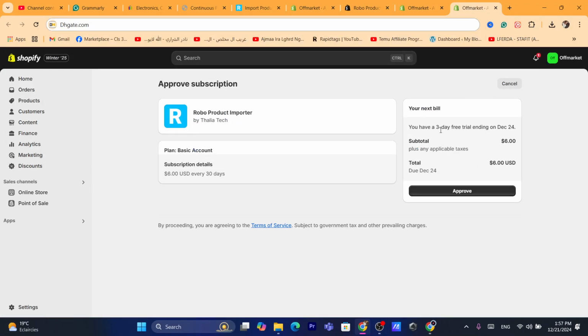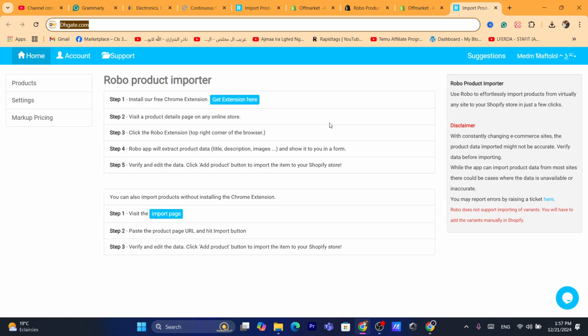As you can see, like I said, 3 days free trial ending on December 24. Click on approve, and it's going to take you directly to their website so that you can download an extension that will help you import products. So it says here, install our free Chrome extension.